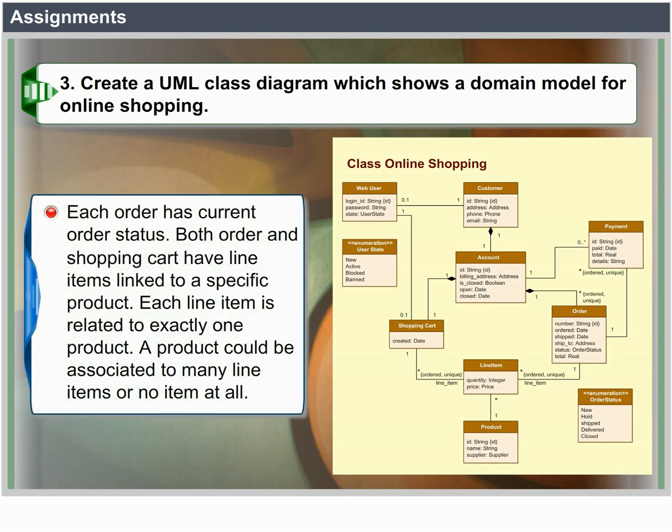Each order has a current order status. Both order and shopping cart line items are linked to a specific product. Each line item is related to exactly one product. A product could be associated with many line items or no item at all.